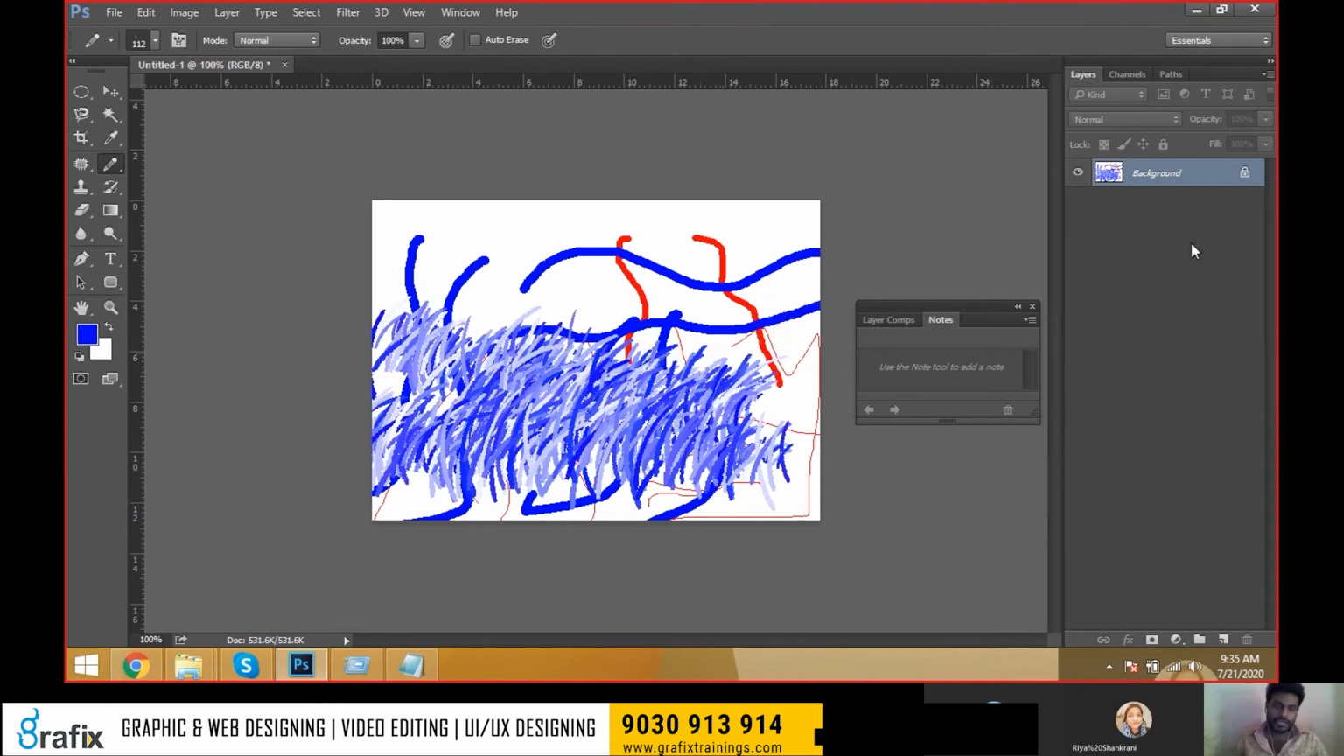Since we applied so many things on the background, again I have to come back to a white background, which means I have to fill the background with white color. Where is the white color? Is it the front color or the back color? Back color. Okay, what is the shortcut to fill the back color? Control Backspace.